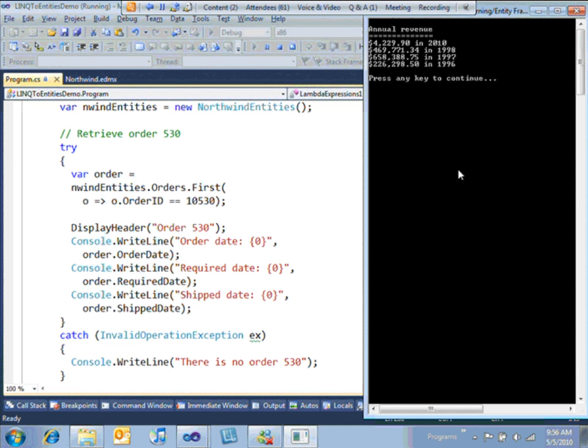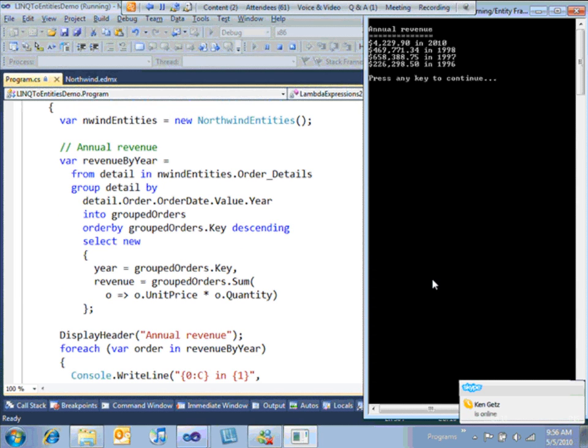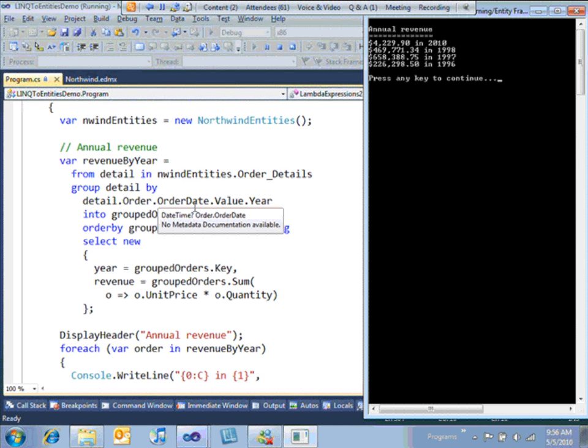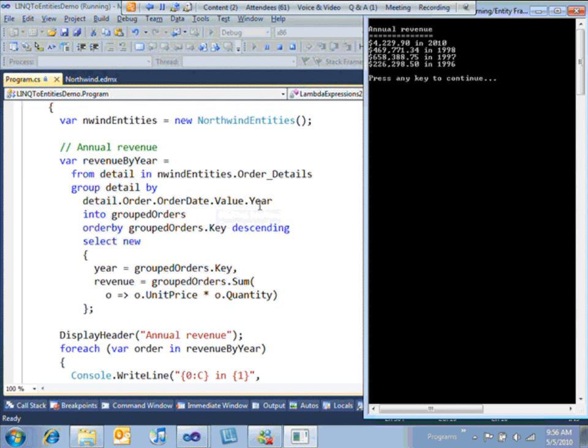Okay, let's do some grouping. I want revenue by year. So, from detail in order details, I'm going to group detail by the year of the order date. So, that's detail, which is in the order detail table. Go back to the order, get the order date, get the value of that, and then get the year.